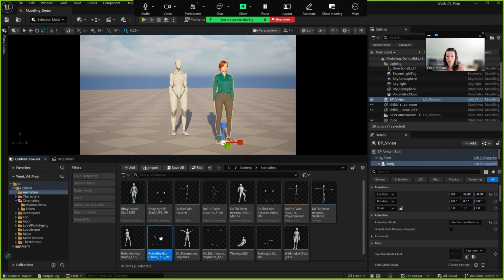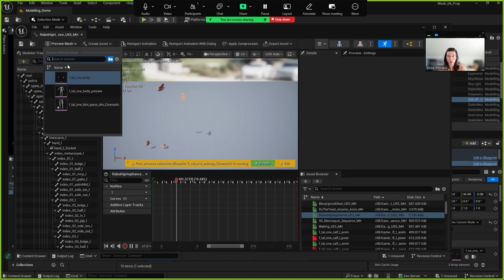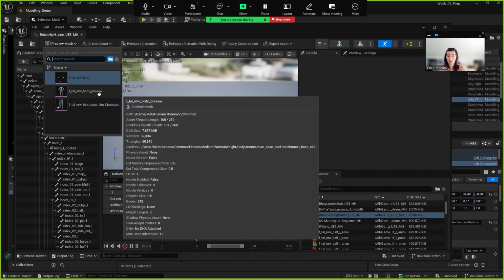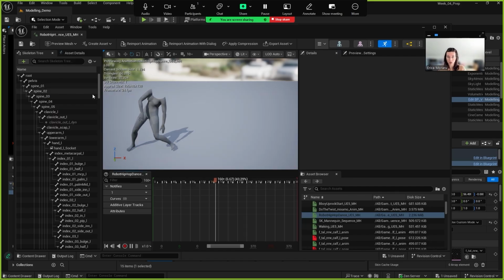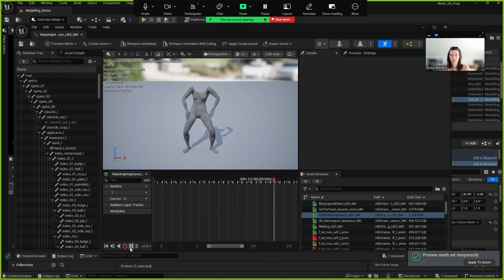And then if I double click on the robot hip hop dance, then all I see are the hands and the feet, which is not the most helpful. So if you're curious if things are working right and you want to preview it in here versus just throwing it on the MetaHuman in the sequencer, you can go up to the preview mesh and pull down the temporary body preview. And you don't see the head currently, but at least you can see the full body.